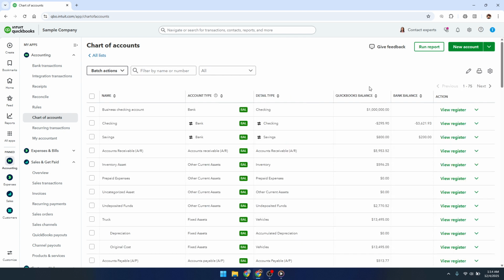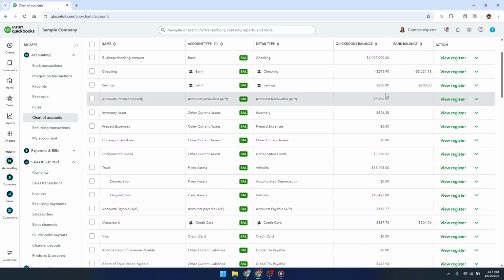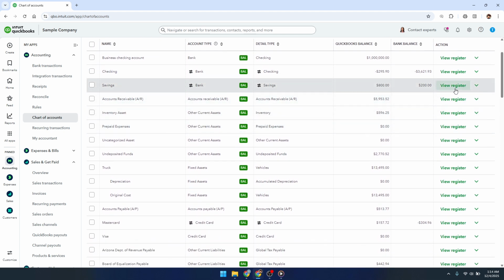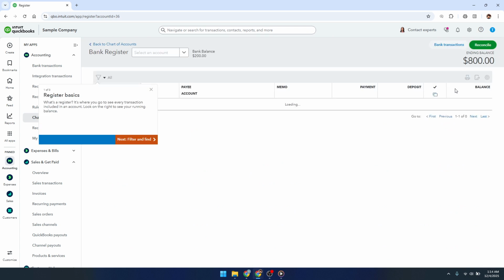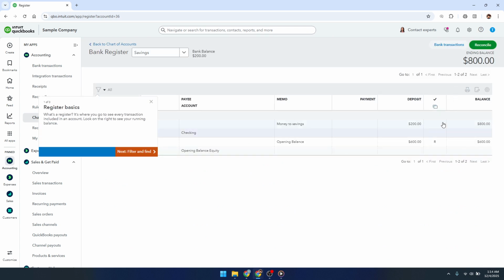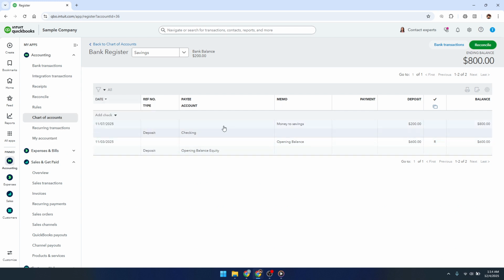Next, in your Chart of Accounts, find the account that includes the reconciled transaction you want to change. This might be a checking account, a savings account, or a credit card account. Once you've located the correct one, look over to the right side of that row and click View Register. The account register is basically a running list of all transactions for that account. Now scroll through the register to find the specific transaction you want to edit or remove from the reconciliation.